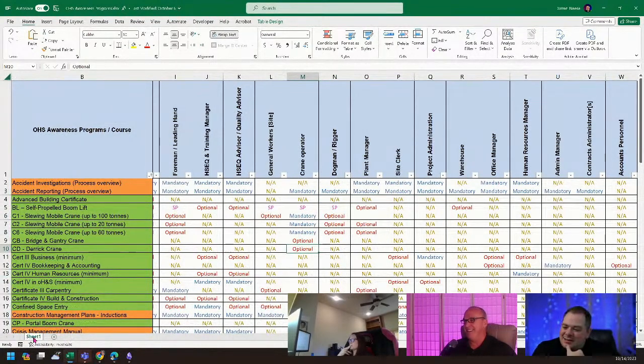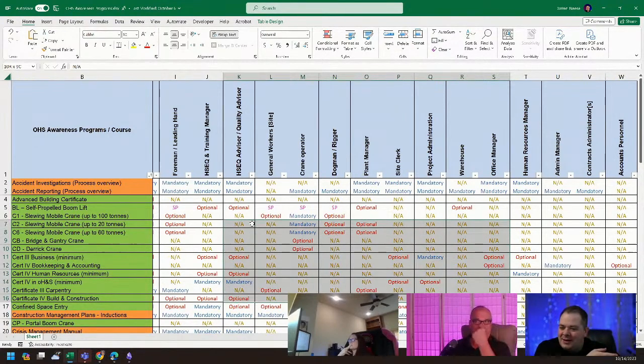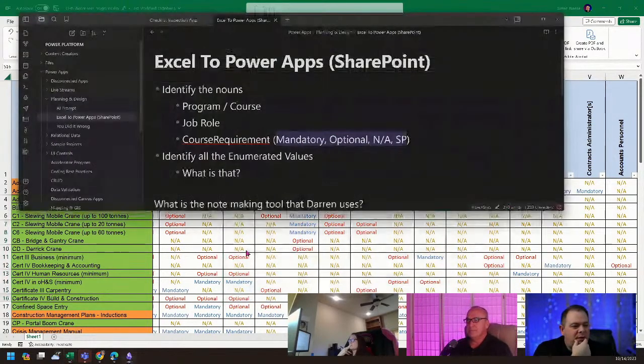Guys, it looks like that's the extent of the application, to be honest. We have courses, we have job roles, and we have these enumerated values. Okay. So let's go back to our requirements that we've been building here. Okay, so we got a program, course, job role.